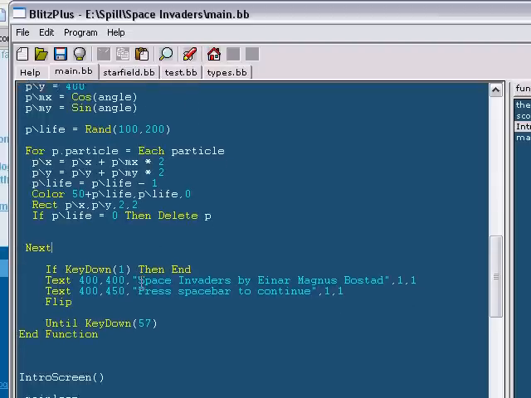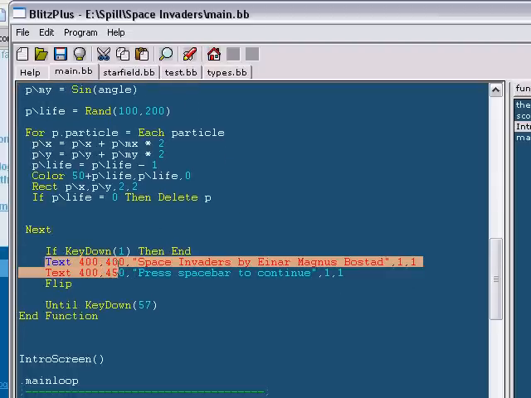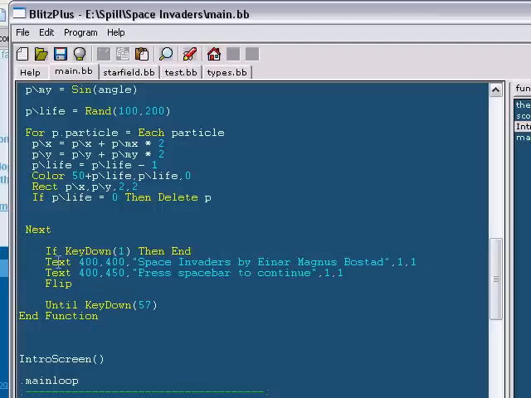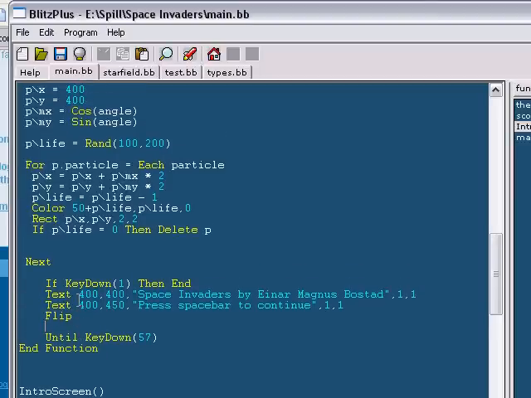And on top of that, I'm going to write 2 lines of text. I'm running the game at 800 times 800, so this will be smack in the middle, and it says Space Invaders by and my name, and slightly under that, it says press the space bar to continue. So we flip that onto the screen, and that will run forever until somebody hits the space key.